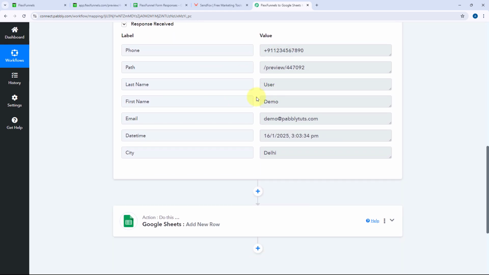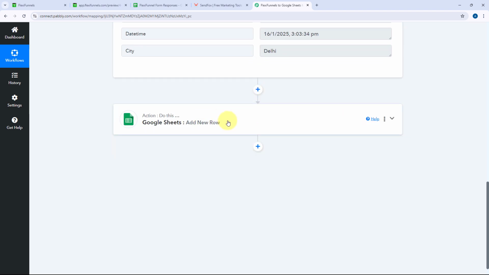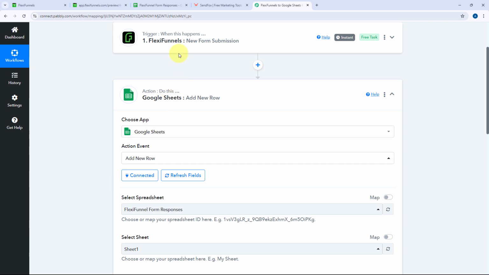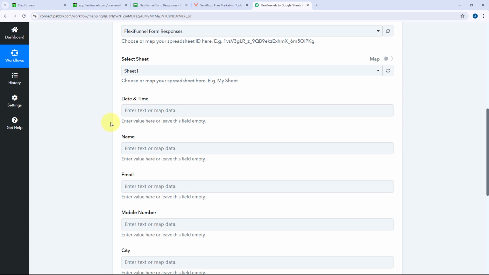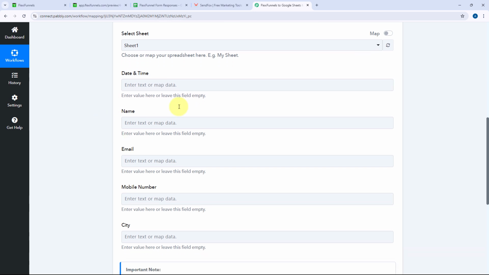So here from the trigger step responses, we have to send all of these details and add them into this Google Sheets action step. And to add the trigger step responses in the Google Sheets action step, we are going to use a process called mapping. And the process of mapping is very simple.